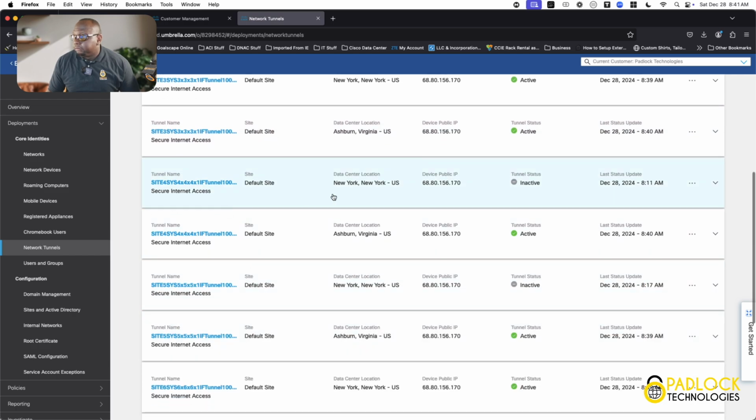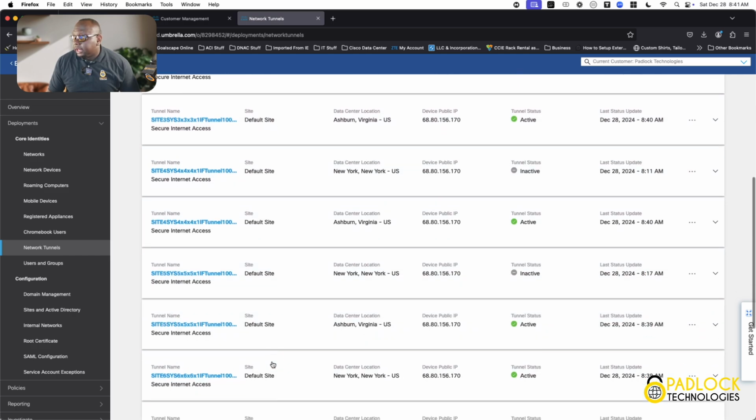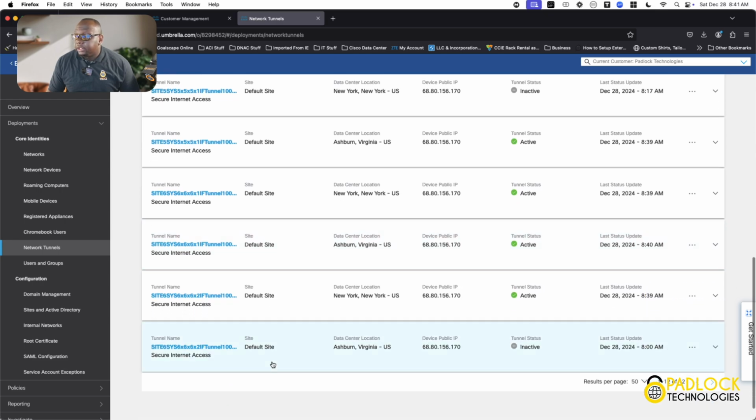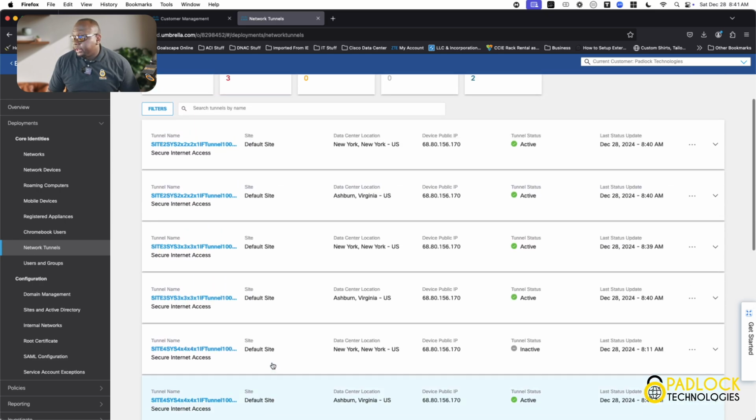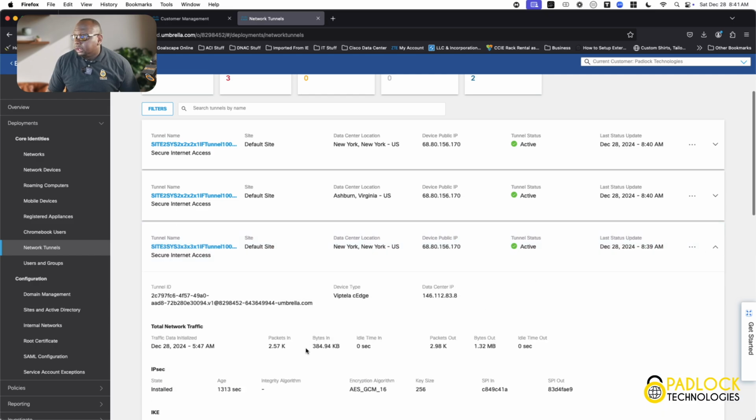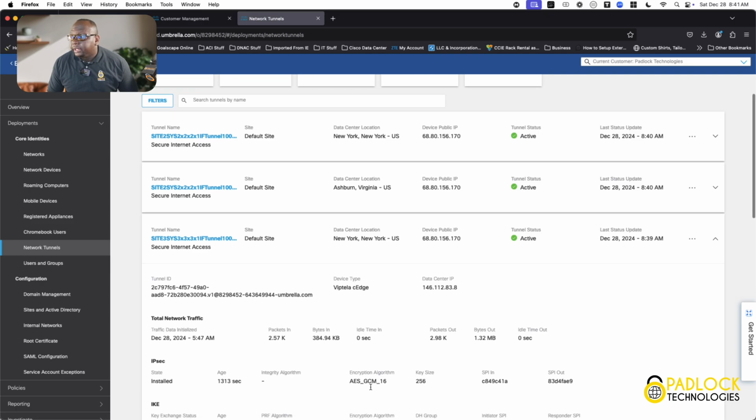4 is backed up. I think some of these backups are not technically turned on. But if I were to go to 3, which is retail site 1, you can see that there's some data going through the tunnel. It uses a GCM cipher, so you don't have to use integrity algorithms in there, like SHA-256 and stuff like that.